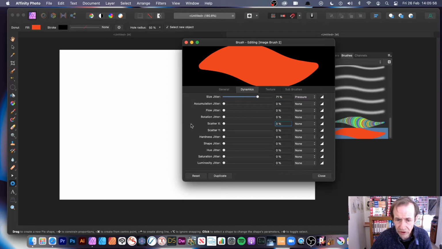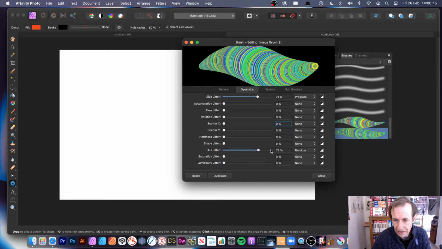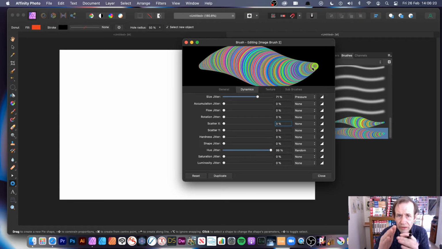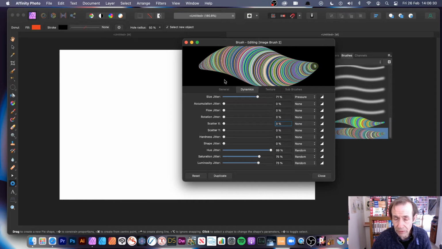Then what I can do, now obviously some of these others, scatter, etc., might be useful. But I want this nice flowing design. So I'm not going to change any of the scattering settings. So I'm just going to go down here to Hue Jitter, and I'm just going to boost that up to fairly near the max. And you can see what happens. You end up with this whole range of different colours, and it's all very close because I put the spacing very, very small. And also you can push up the saturation and luminosity if you want to do that as well. So you just vary it, just experiment.